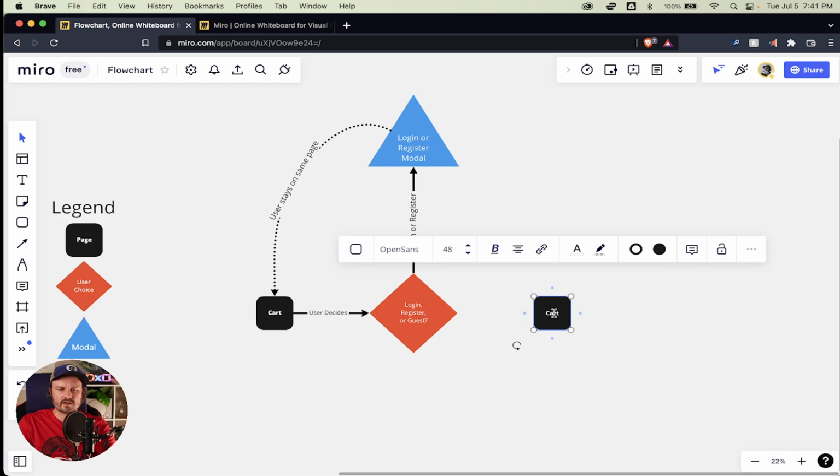If I click once in here, I can change this to say delivery info. And I want to make a connection line here that not only shows that there's a connection based on the choice, and considering the answer to the choice, that's how we got here, but I also will give it text to make that abundantly clear.